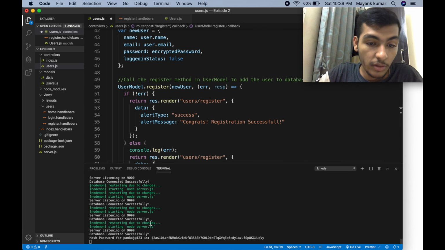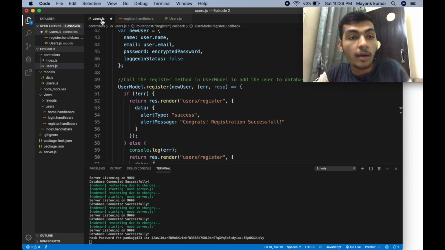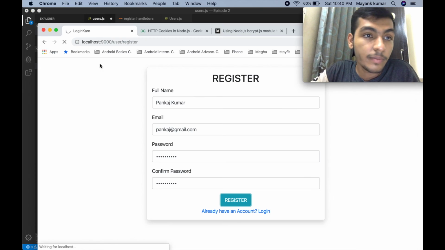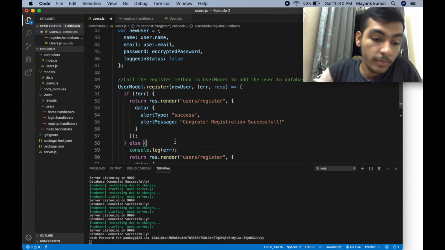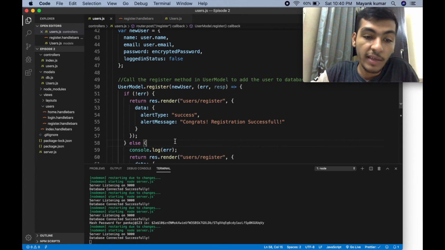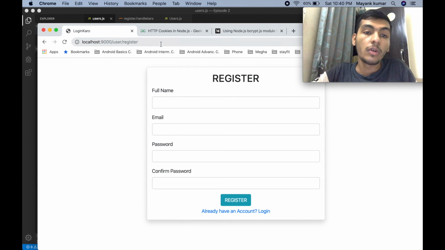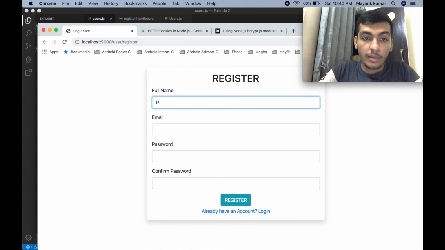I guess there is some error. Oops, we didn't save the user.js after uncommenting this thing. So let's do one thing: let's cross it out and save it first. Yeah, so we have saved it, and now we will refresh this. I guess we have to add that thing again because I just refreshed the page.